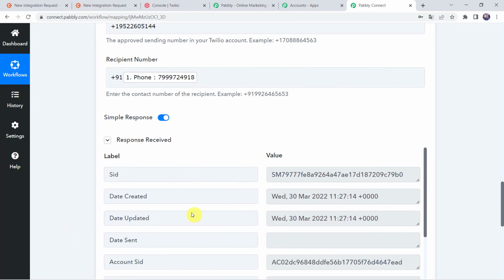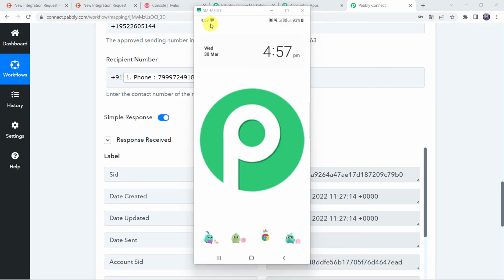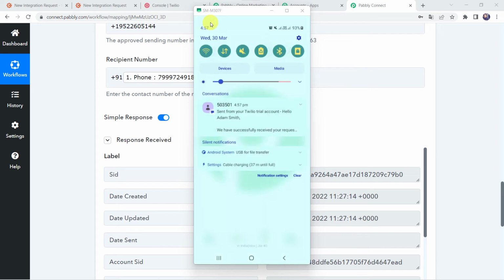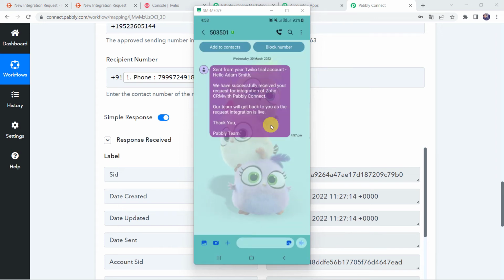Okay, and here we can see the responses received. It means the message is delivered to the customer. Let's check it. Okay, and here we can see a new message notification. I'm just going to open it. And here we can see the message as hello Adam Smith. We have successfully received your request for the integration of Zoho CRM with Pabbly Connect. Our team will get back to you as the request integration is live. Thank you, Pabbly team. So in this way, we can see that the integration is working fine and the customer has received a message on his mobile number.